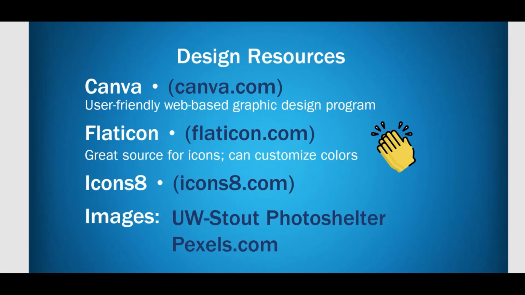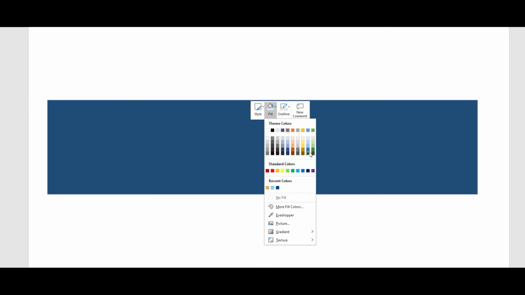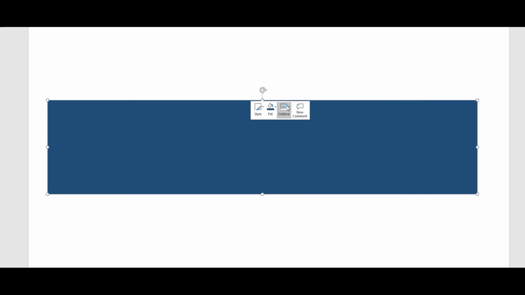We're going to open a new blank slide, which will be our workspace. Let's start with a rectangle, sort of like a banner. All right, so we can go to the fill, change the color if we want to. We can go to outline, and I probably don't want an outline for this one, so let's get rid of it. There, we have a banner.